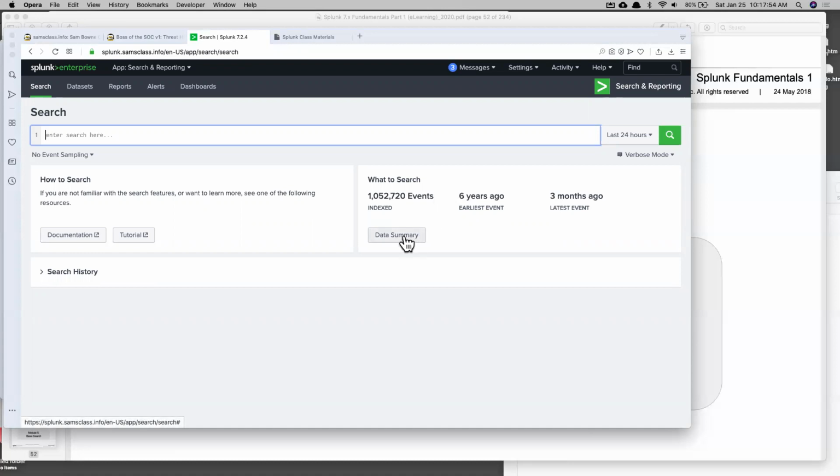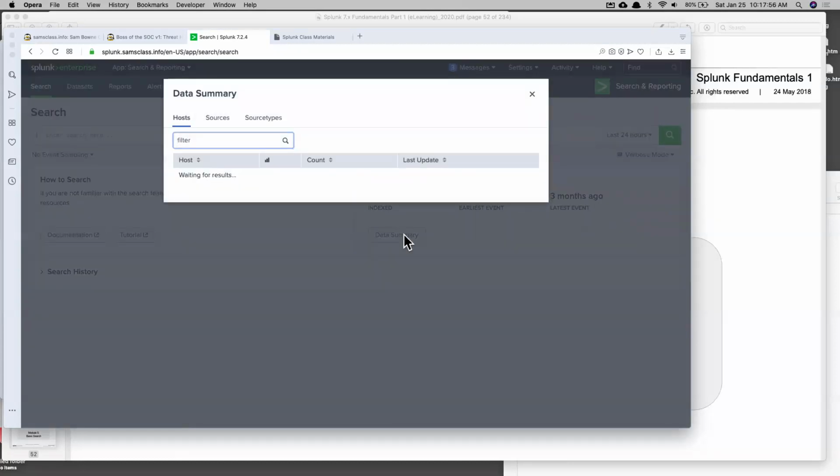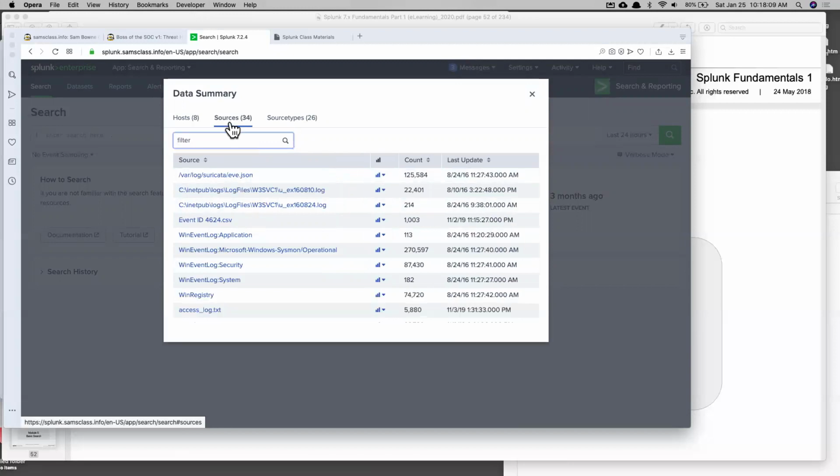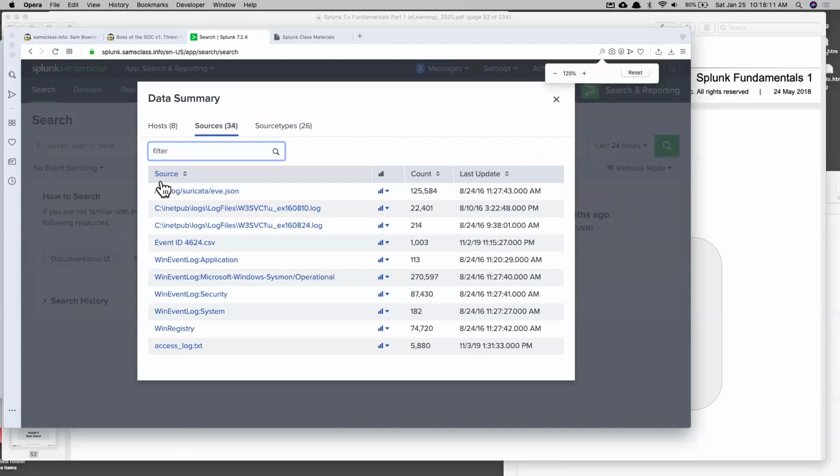And you can go to a data summary to see what kind of data exists. And this is very good data. There are 8 hosts, and the hosts have IP addresses or names or something. And the host I don't find very useful to play with. What's fun to play with is sources. Sources are nice and meaningful. So here's what you've got.